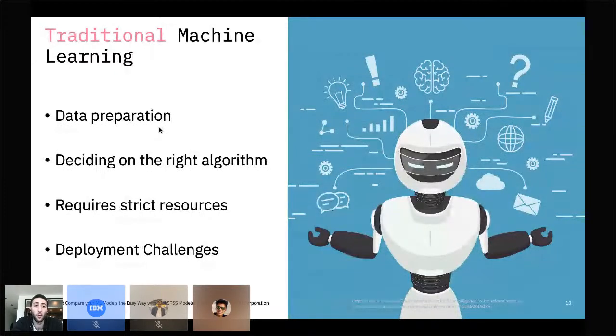And then after that, we will need to try different algorithms to see which one is the best. So we'll spend some time deciding the right algorithm. And even if we have all these ready, we have another big problem, which is the deployment challenges and the strict resources. Because if we're working with a huge data set, we need a very powerful machine with amazing GPUs that can process this amount of info. Not everyone has access to these powerful machines, right? And this can cause us a lot of problems with the deployment part. So these are the main four elements that we talk about when we're talking about traditional machine learning.